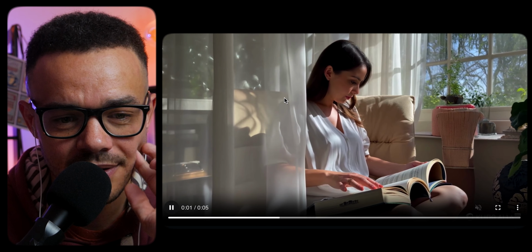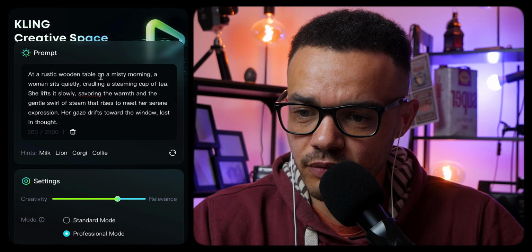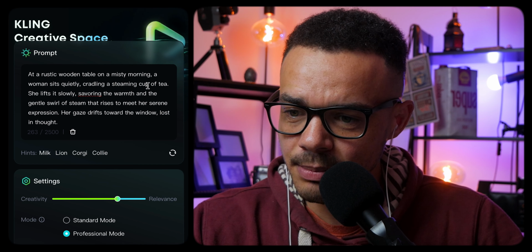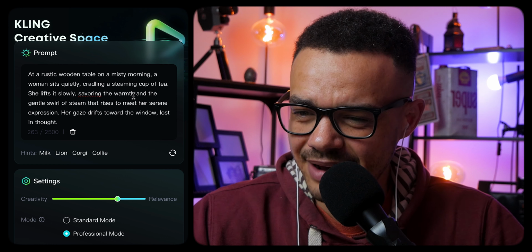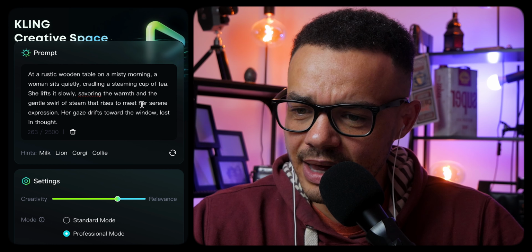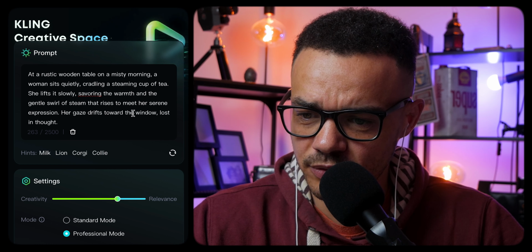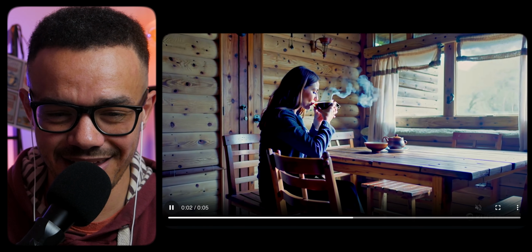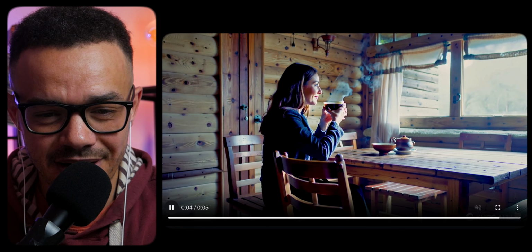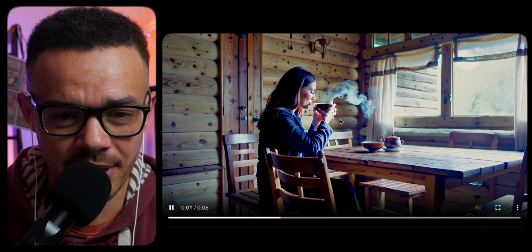It's beautiful. In this one, we've got a rustic wooden table, misty morning, a woman relaxing with a cup of tea. She lifts it slowly, enjoying it, and her gaze drifts towards the window, lost in thought. I have to say again, really lovely. Okay, it looks like there's a lot of steam, that's a hot mug of tea. It looks like the funnel of a train or something, or a steam engine. But if you overlook that bit when she's bringing it to her mouth, it looks very realistic.